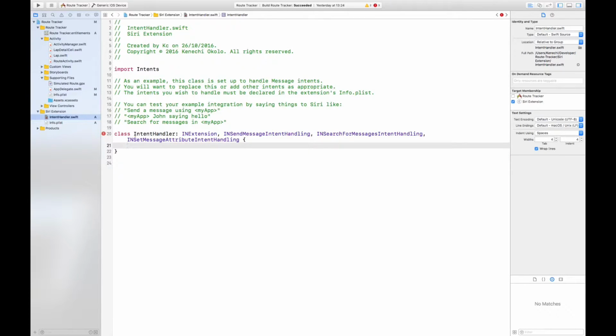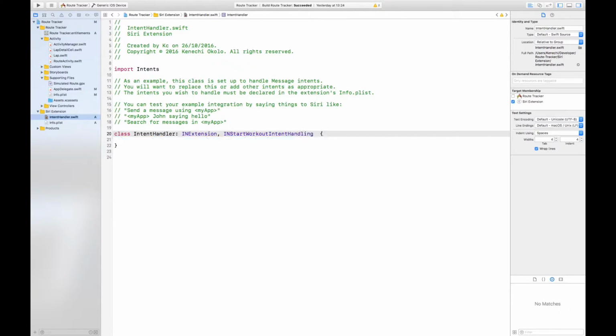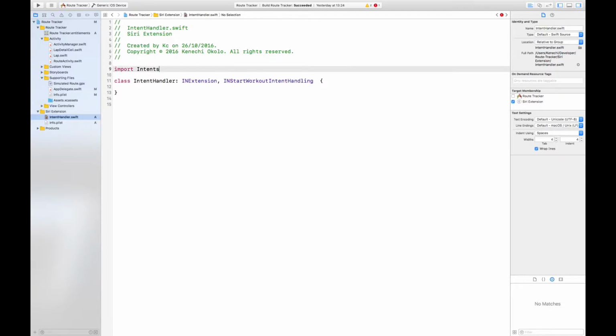All right, so what we're left with is an empty file, and we have to conform to a protocol. All of these were for the messaging, so we don't need any of these, but we do need this, and we also need the protocol that we're going to conform to. As we're doing a workout app, we're going to start with just start workout, and later on in the tutorial, we're going to move on to do the other ones too. But for now, we're just going to put INStartWorkoutIntentHandling. And I'm going to delete this as well. We don't need any of this.